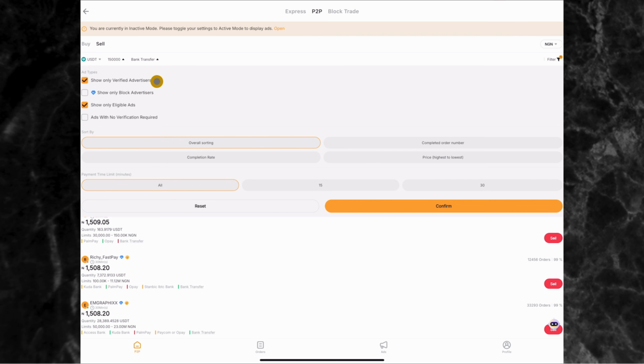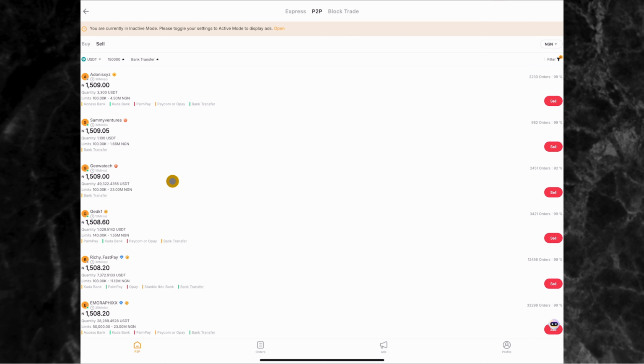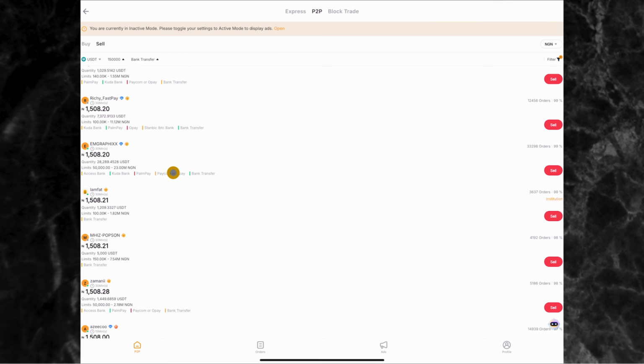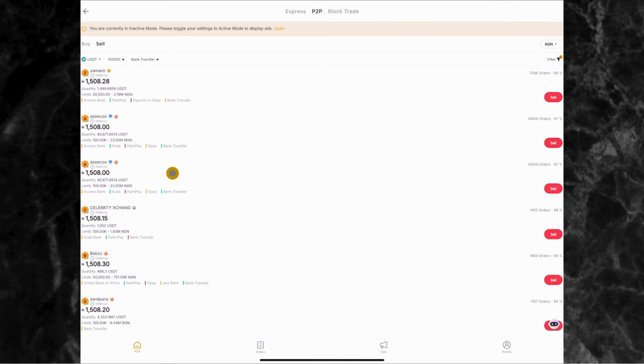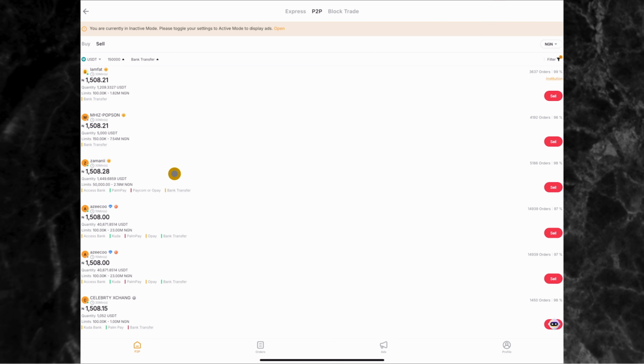That's the meaning. And then you come here and click on show only eligible ads. That means that it will give you ads that you can trade with. So those two are very, very important. Once you select those two, you don't need to do any other thing. Just come here and click on confirm. Now, once you've done that, it will show you the different traders you can trade with. So these are traders that can send you the money to your bank account, and they can also buy USDT of about 150,000 naira within that range.